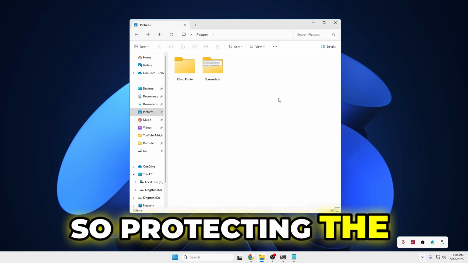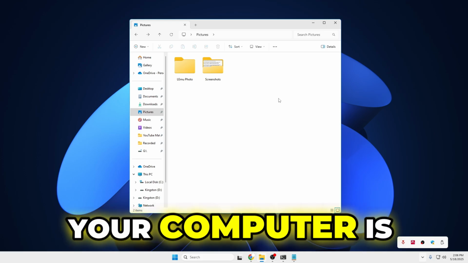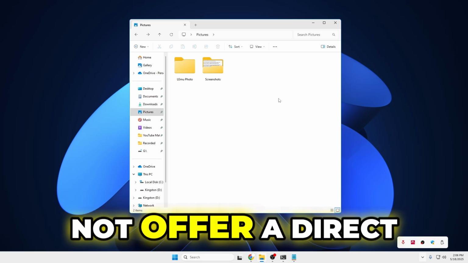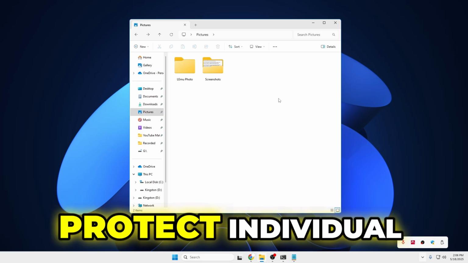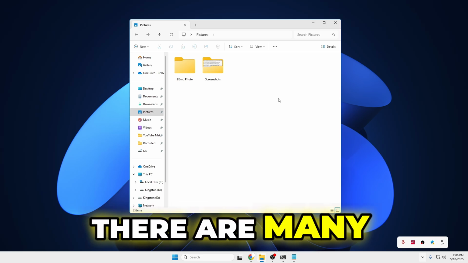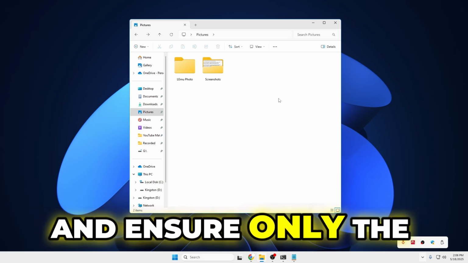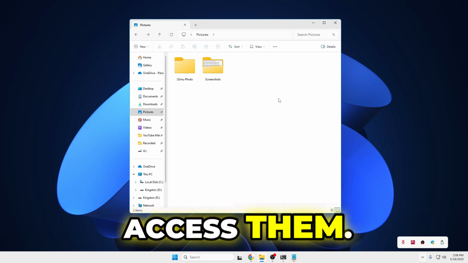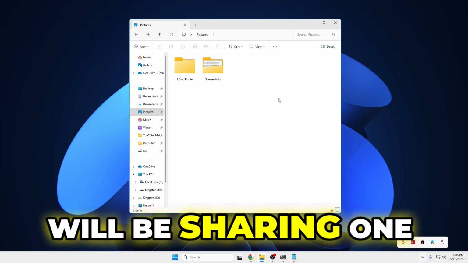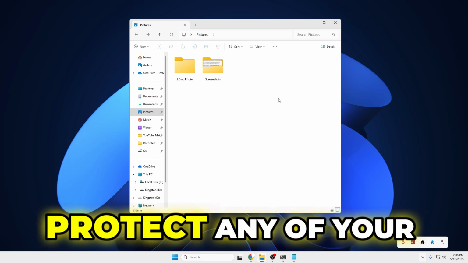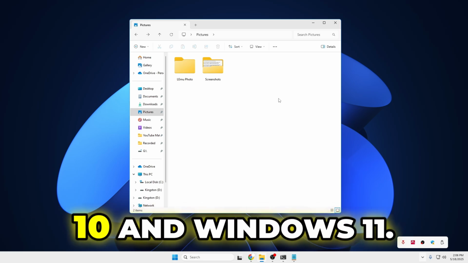So protecting the sensitive data on your computer is more crucial than ever. While Windows does not offer a direct way to password protect an individual folder, there are many effective methods to secure your files and ensure only the authorized user can access them. So in this video, I will be sharing one of the best and the safest methods to password protect any of your folders on your Windows 10 and Windows 11.